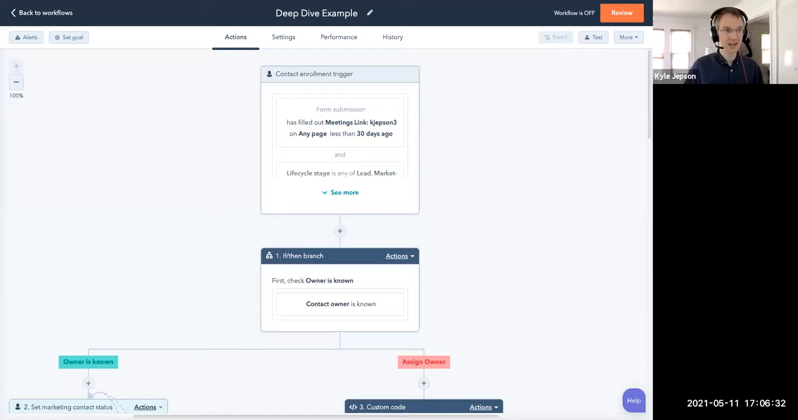So this is a workflow I've created. This is a completely arbitrary, sort of nonsensical workflow. The main purpose of it is to showcase as many workflow actions as possible, just to give you a sense of all the different things that are included in here. So if some of you are brand new to all of this, this is what the workflow builder inside of HubSpot looks like.